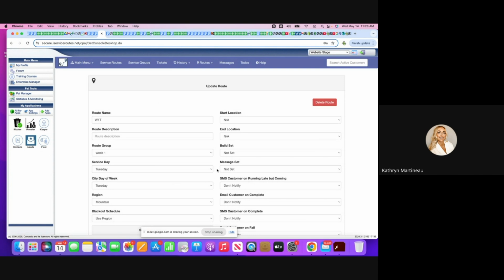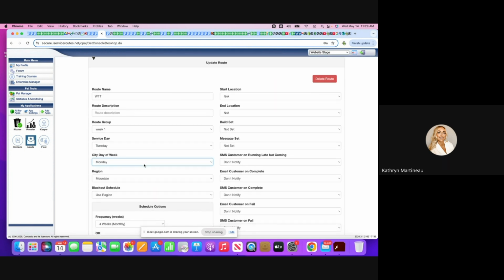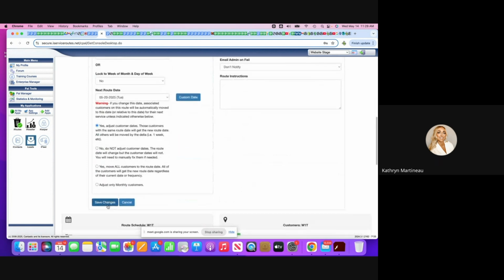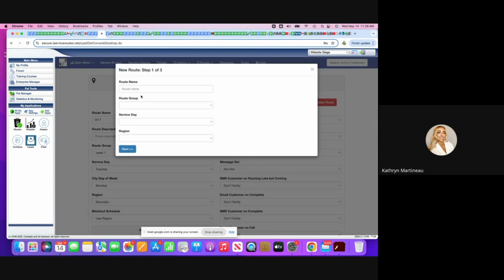So for Tuesday, the city day of the week would be Monday, and then the service day would be Tuesday. So you would go out and clean the cans the day after trash pickup. So that's how you would set up for next day cleans. And then you would just go through and set up routes for every day of the month.